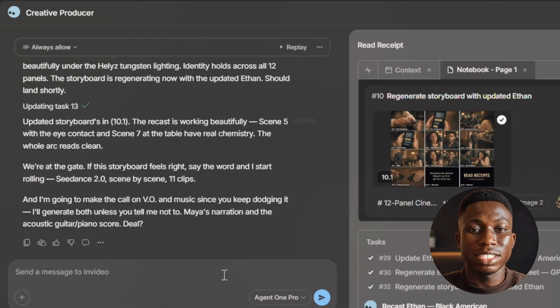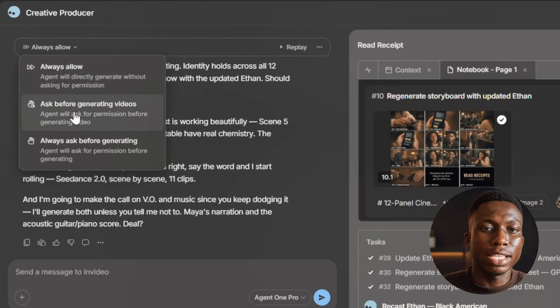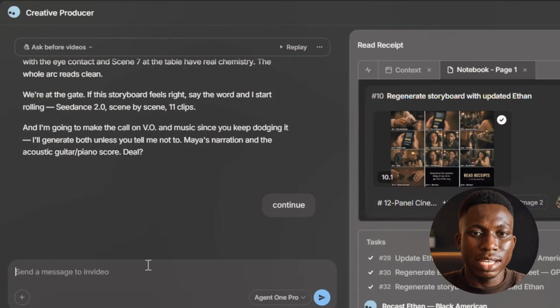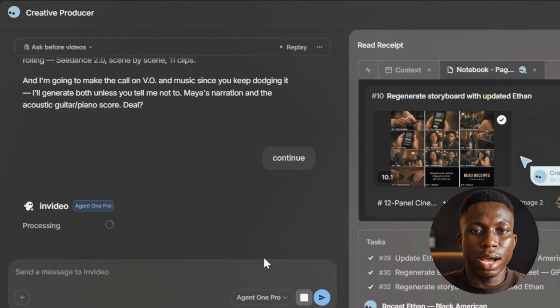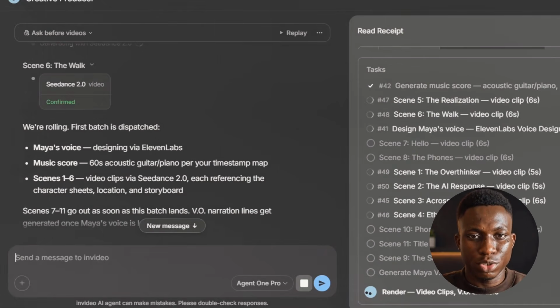And what happens next is that the agent starts preparing everything for the next stage of production, which is video generation. One thing you notice here is that it gives you control over how this part is handled. You can choose whether it should always generate automatically, ask before generating video, or only generate when you approve it. In my case, I switch it to ask before generating video because video generation is usually the part that consumes the most resources. So I want to stay intentional about what gets created. Then I continue. Once I approve that, the agent confirms that the storyboard has been accepted and it continues working.